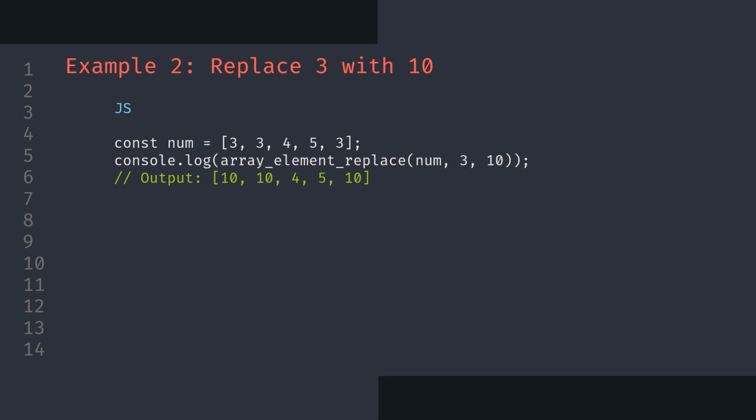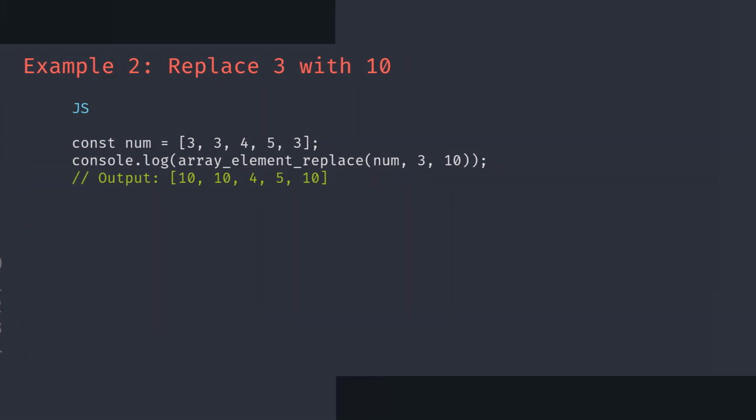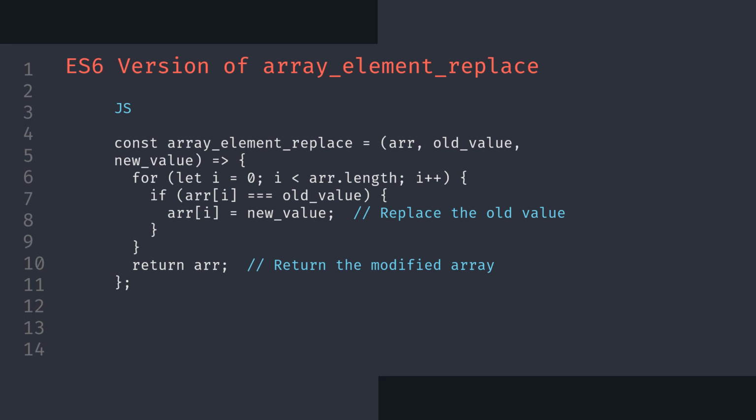This example demonstrates the function's ability to handle multiple replacements, regardless of the initial array structure. This ES6 version uses let and an arrow function for a more modern approach. The logic remains the same, but the syntax is cleaner and easier to read.